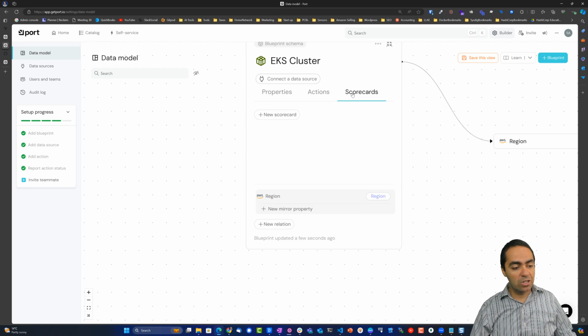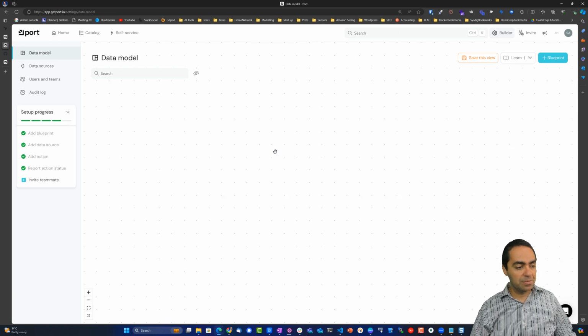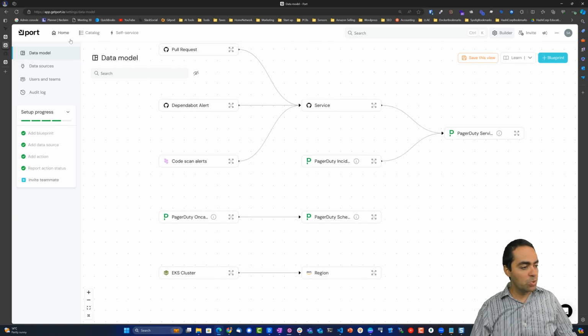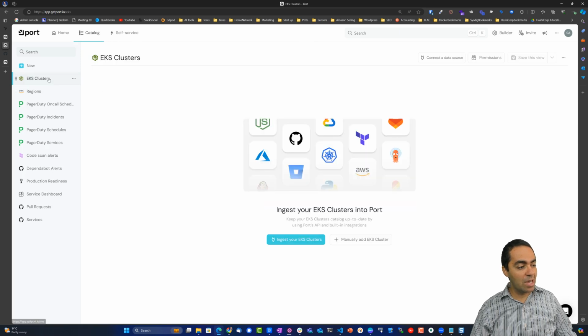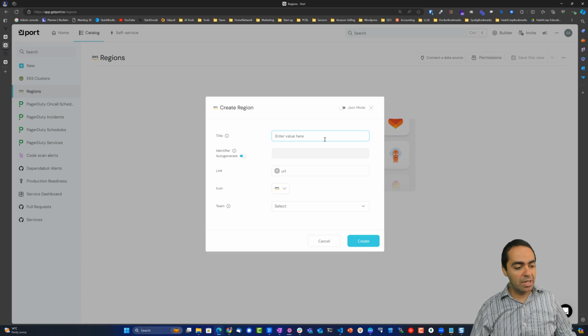We have no actions yet. We have no scorecards yet. So that's perfect. If you go to the catalog, you can see now we have 2 pages. We got the EKS clusters page and we got the regions page. So in here, we can manually add some regions. So you can add, let's call this US East 1, for example, where we're going to deploy our EKS cluster.